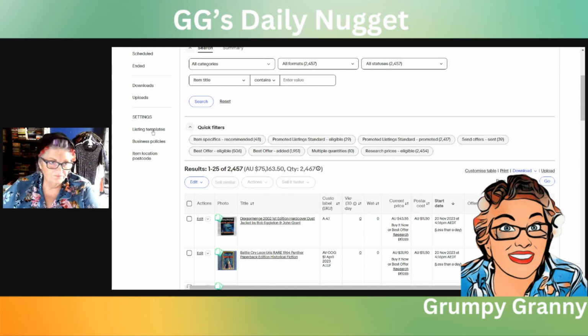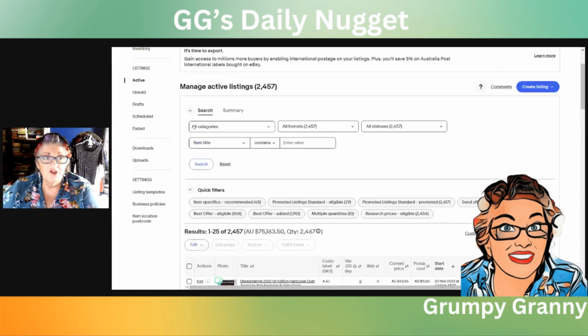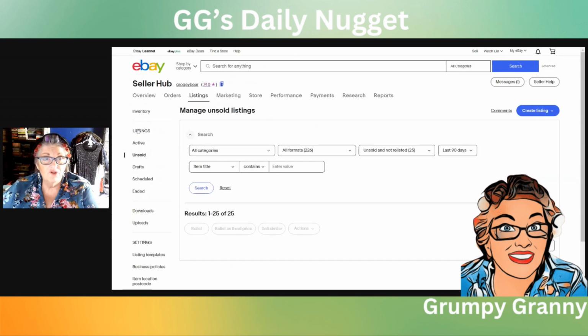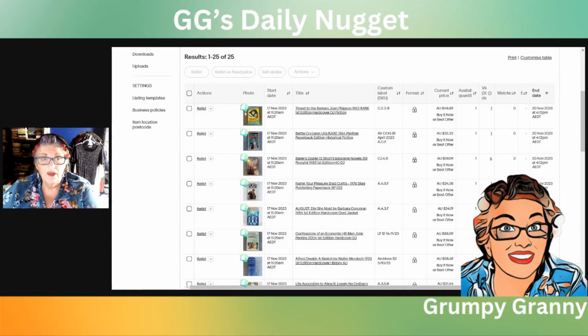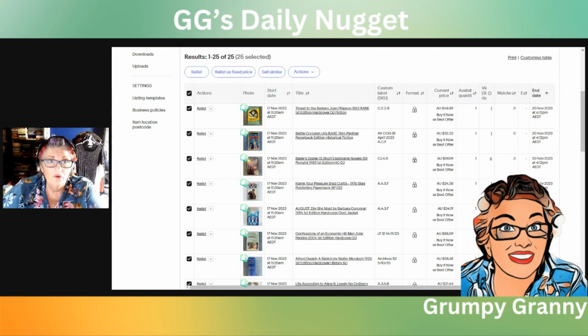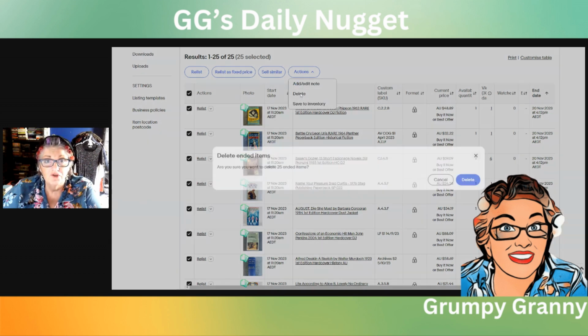Then what we need to do is go back and make sure we clean up our little mess, which is what we always should do. So we're going to go back to ended, because those 25 listings will still be in the ended section. And so that we don't get confused or try and do duplicate listings, we are going to hit the box at the top and select them all.